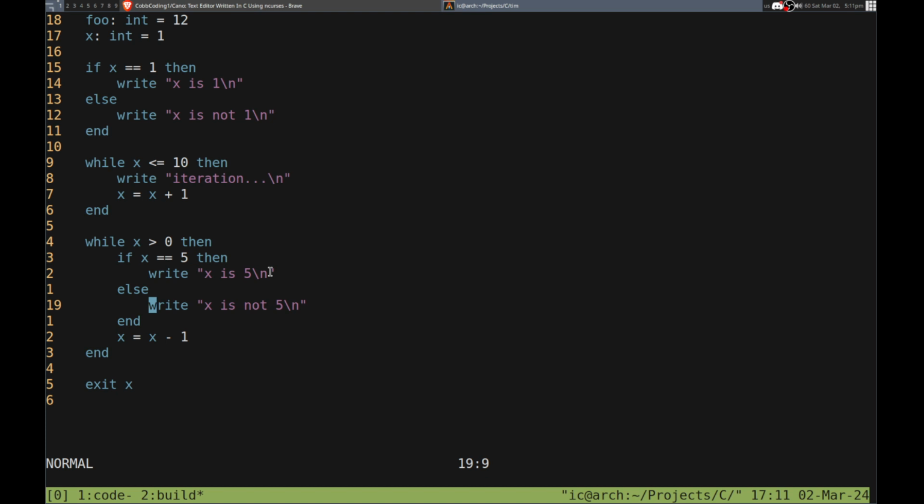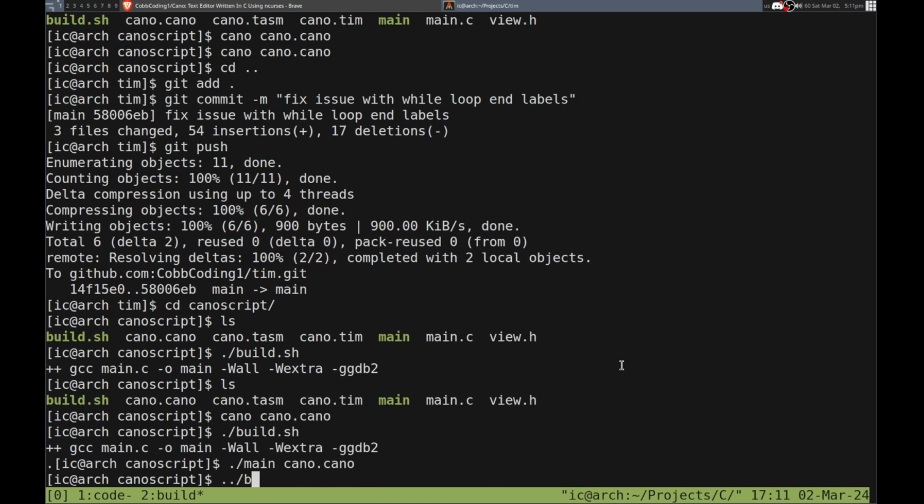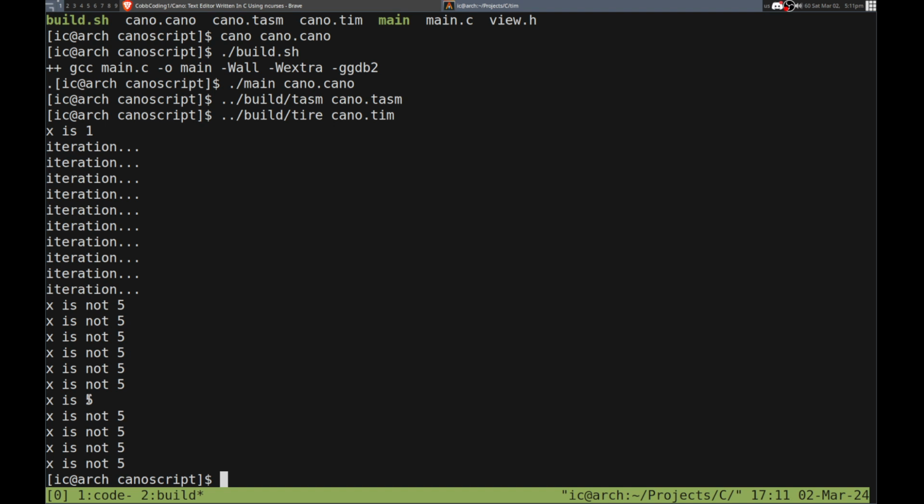One second. The Kano API. API for what? Like for interfacing with it, you mean? Interfacing with the text editor from the scripting language? X is 5, X is not 5, X is not 5, yep.